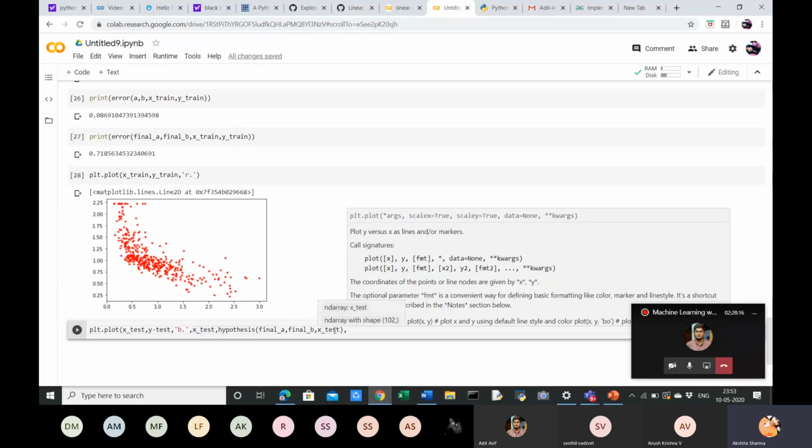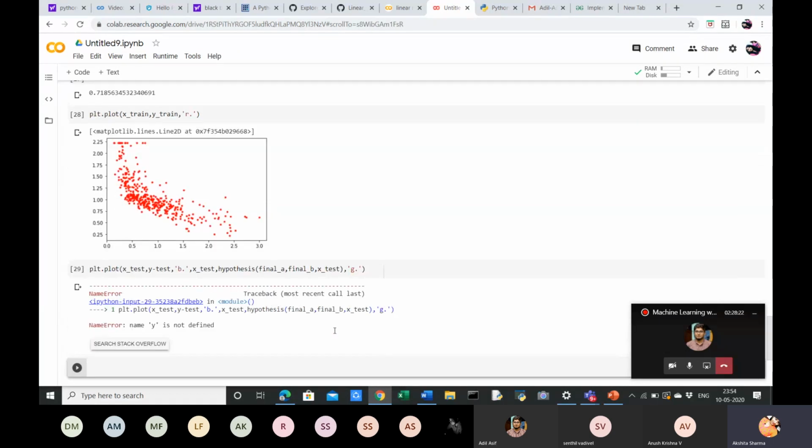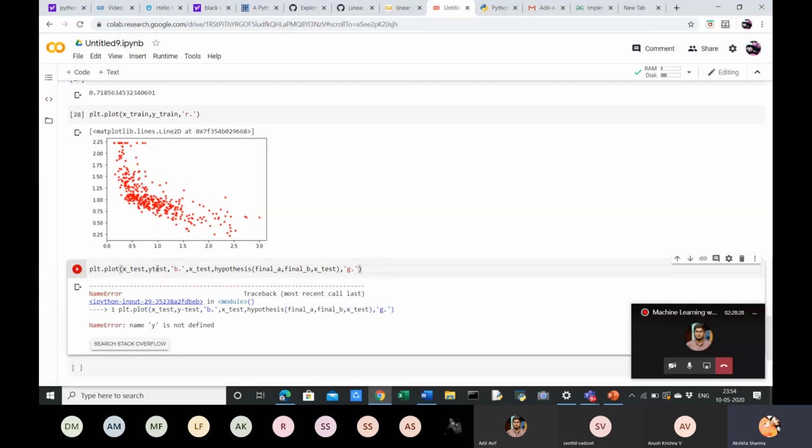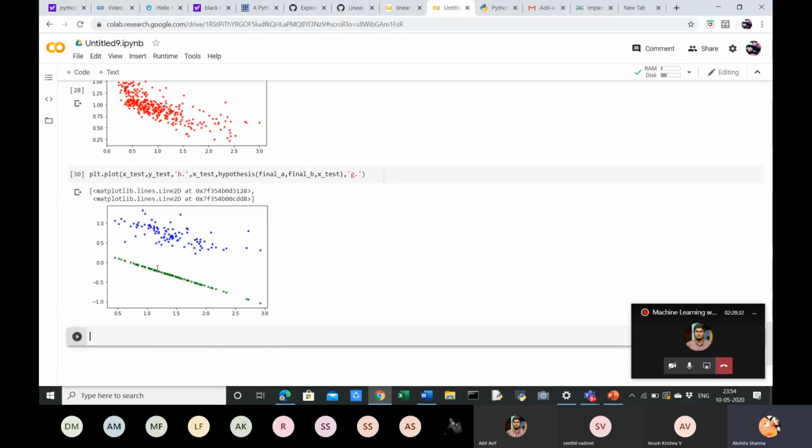Let's do this in green. Green, why isn't defined? Okay, here's the final data we get.